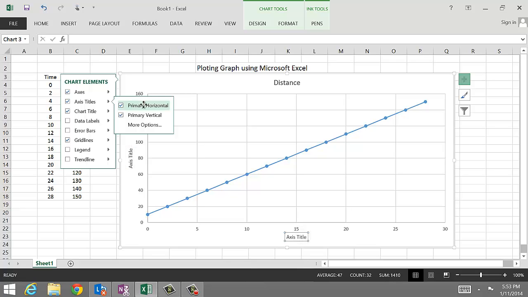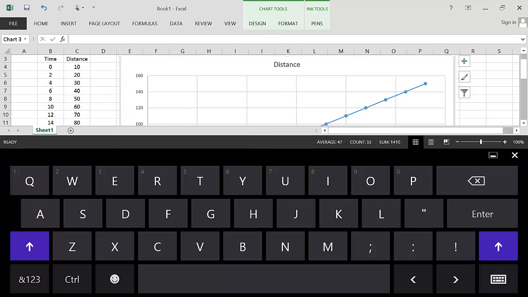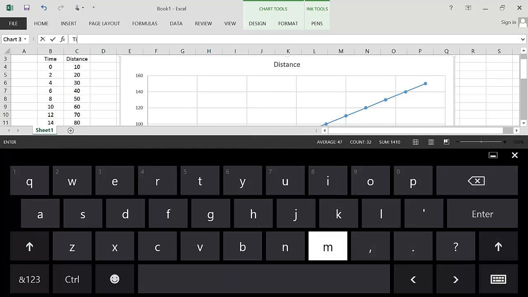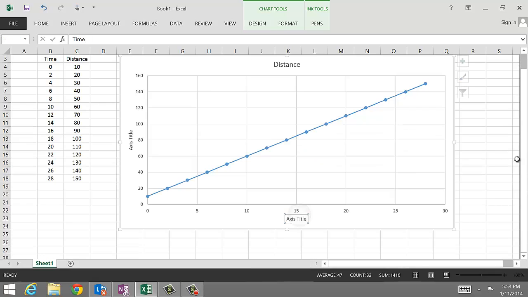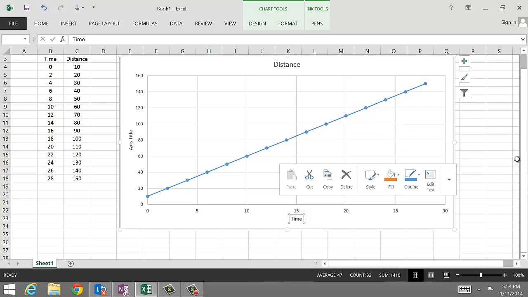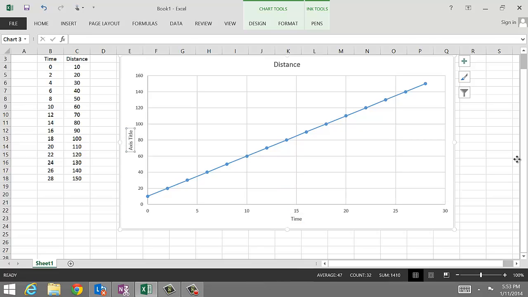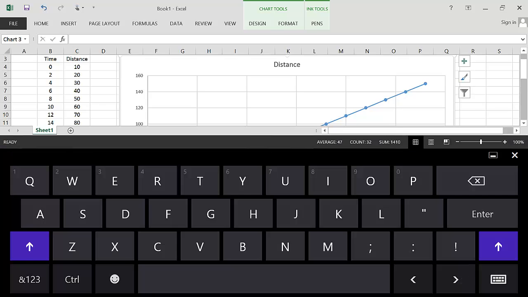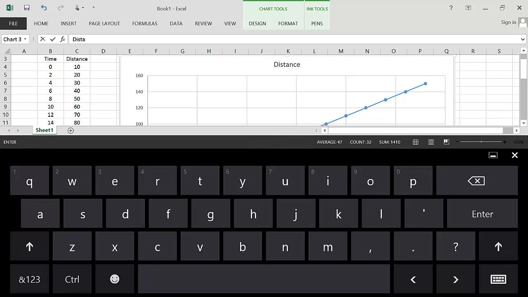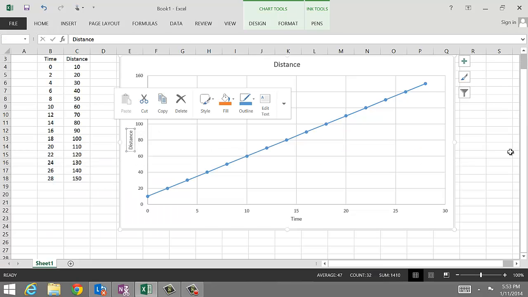So let me select the horizontal first, and here let's put time. Click on this, and there it is, time. If you want to format it, yes, you can format it. You can make it bigger, smaller, or different things. Now let's do the same thing with the vertical axis and change the title to distance. And here it is, distance now.